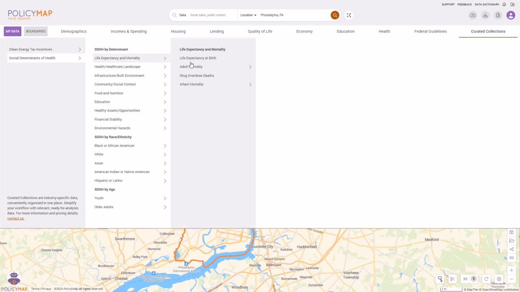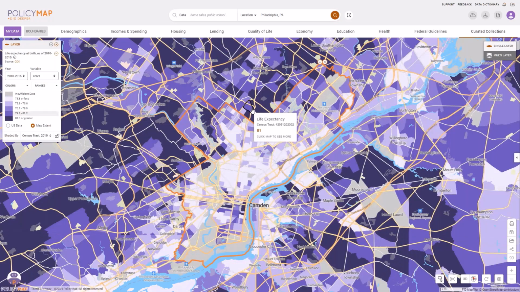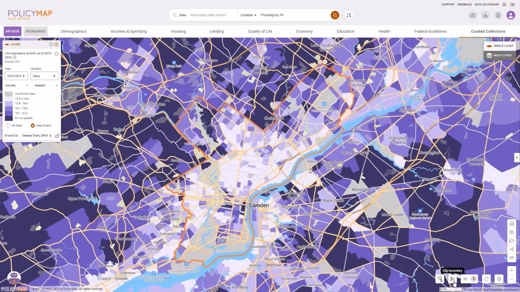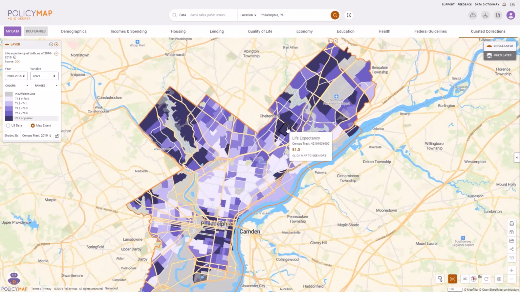If I simply put on data, we can take a look and see the layers of life expectancy and really understand disparities by taking a look at this. As I mouse over, I can see these areas and neighborhoods in Philadelphia by census tract where the life expectancy is considerably lower than those in areas just a few miles away.